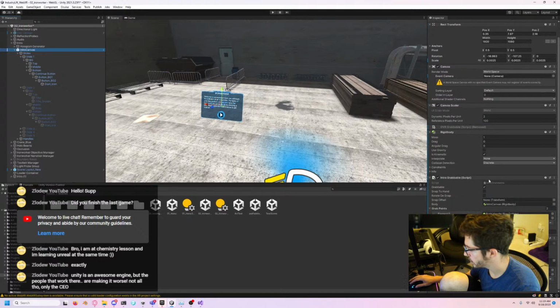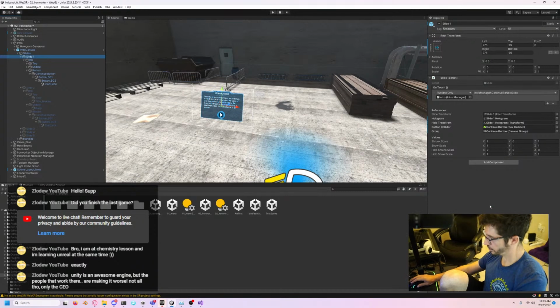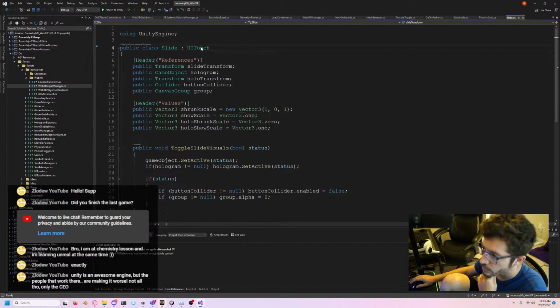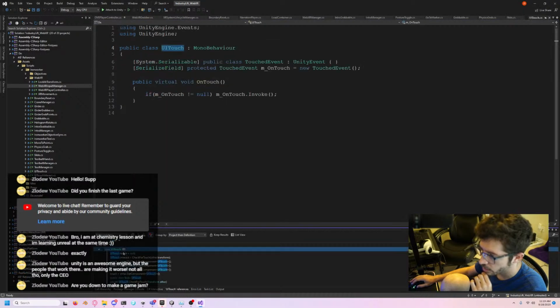I don't see a continue button script. Oh, here we go. Continue to next slide. On touch. Alright, so we do on touch. Okay, UI touch.